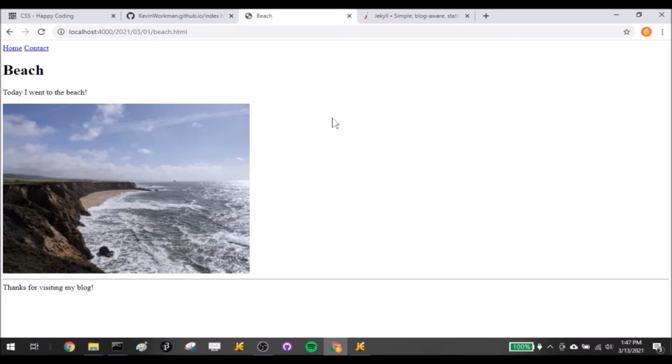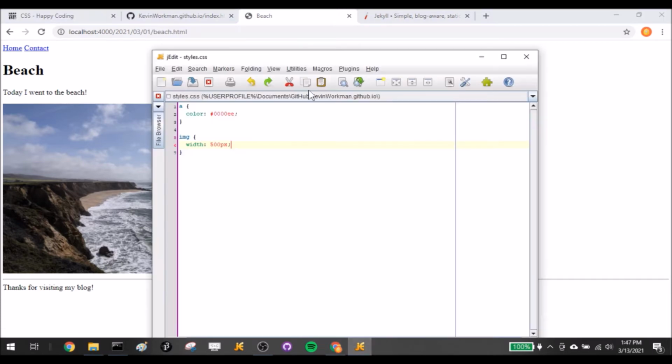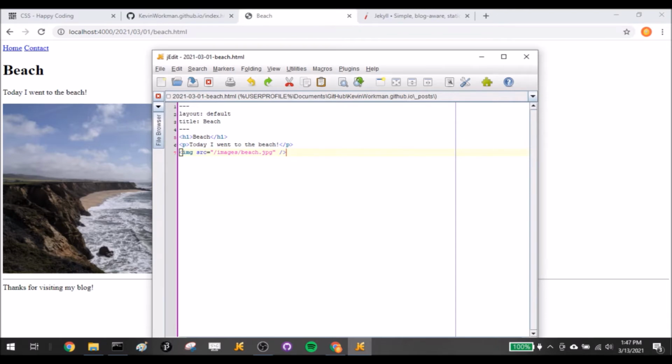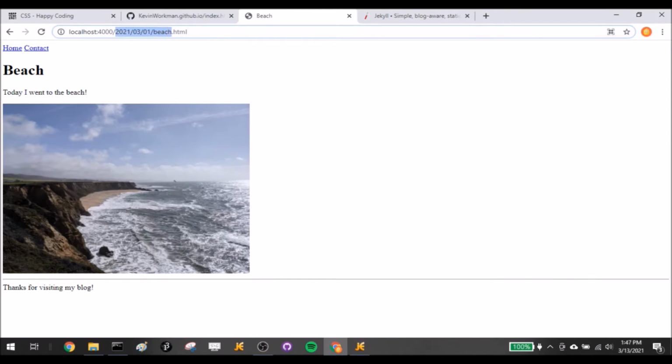But whatever. So here's my blog post, and again, if you look at my actual post, if I go back to beach, the only content I specified was this part and the image. This footer is coming from the layout. This nav is coming from the layout. And I get this, debatable, but nice directory structure, so it helps organize my posts that way.